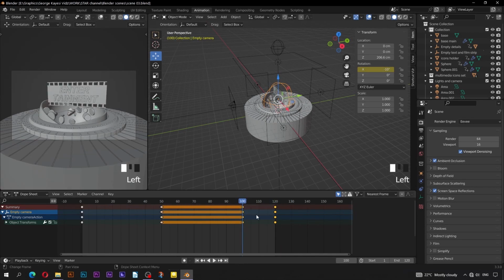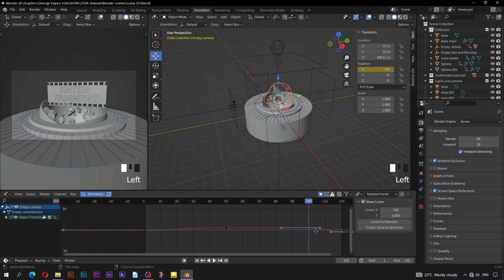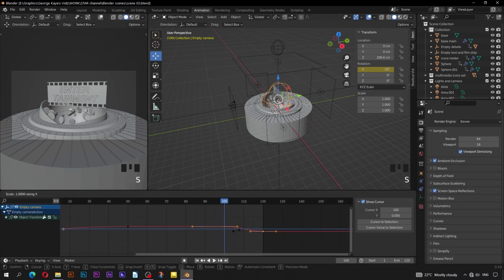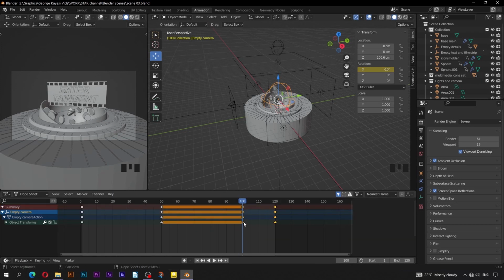Select these last two keyframes, and switch to Graph Editor. Press S, X, then 1.5. Offset these keyframes forward by 10 frames.